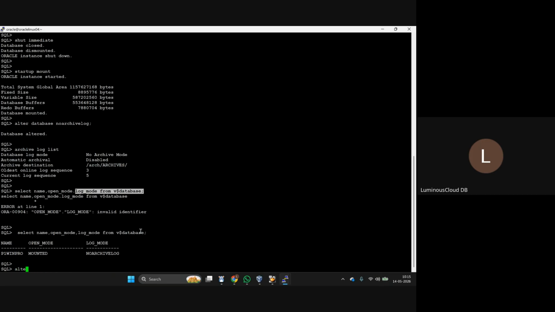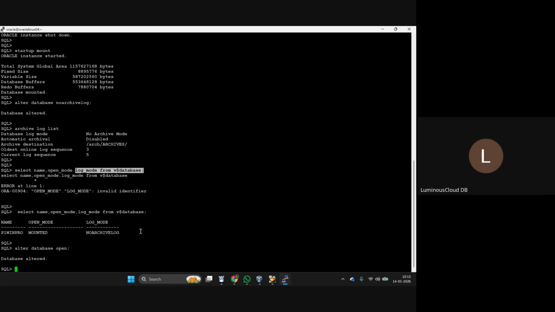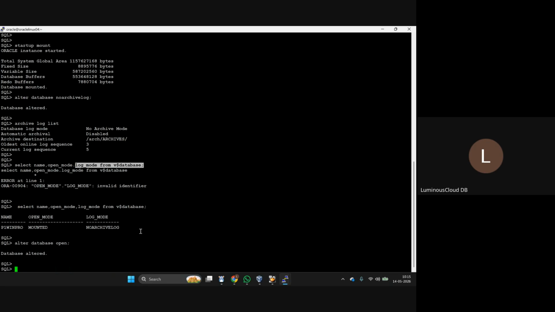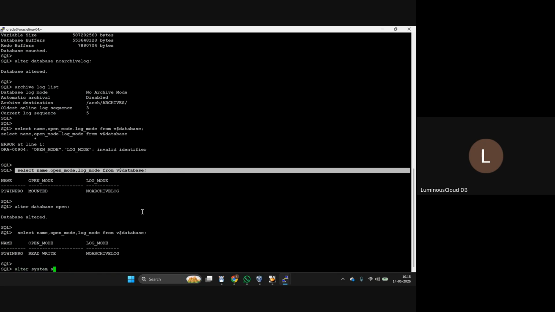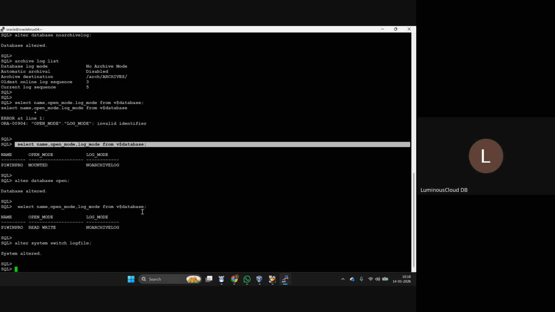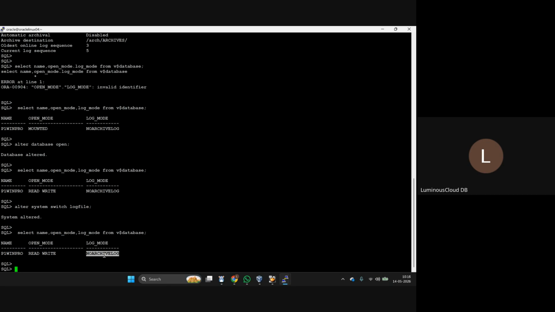Alter database open. Done. The database is in open state. Now try to do one log switch: alter system switch logfile. Now see here, the database is in which state now? No archive, that's correct, no? It is in no archive log mode.